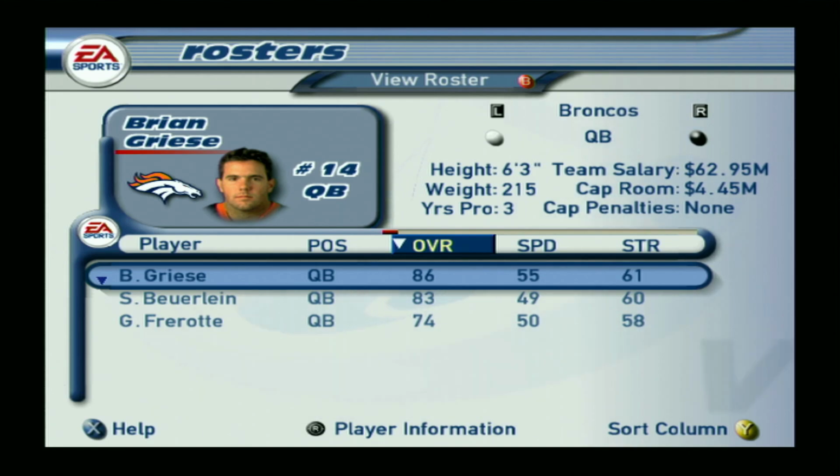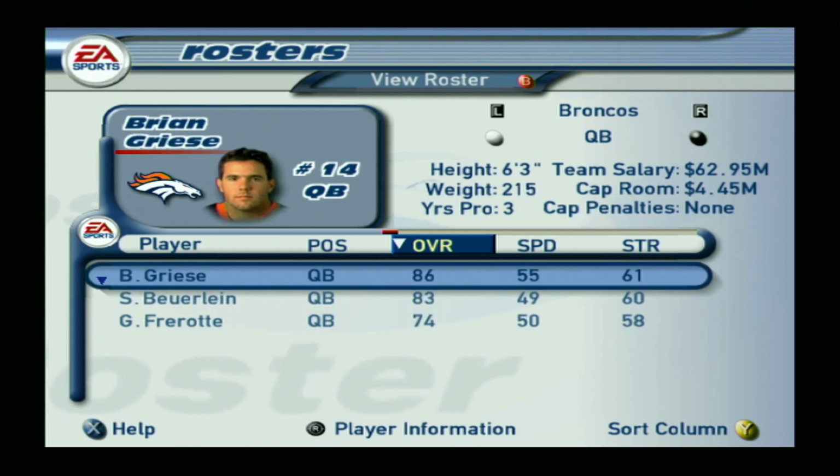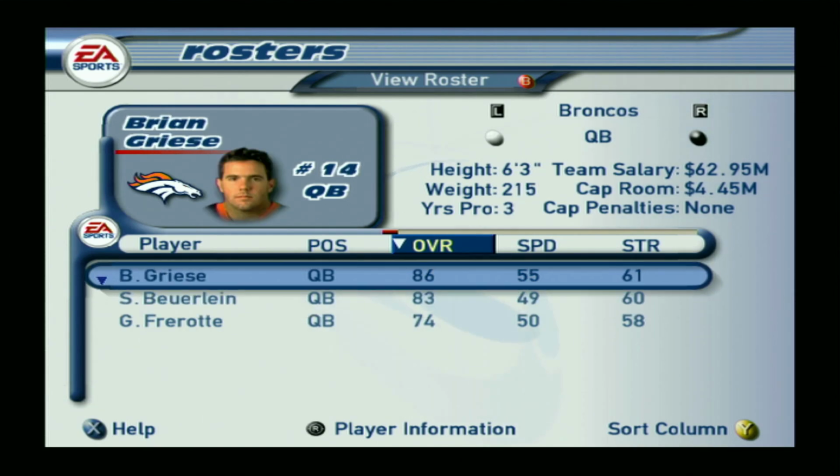Here, Brian Griese is a bit overrated. I didn't want to mess with Steve Beuerlein. They're both a bit overrated. I could drop them off. But between the injury and the age, he just becomes a non-factor in future years. He retires and everything.